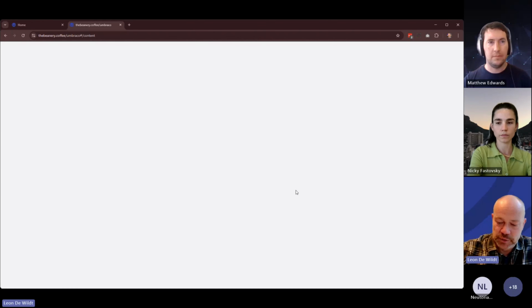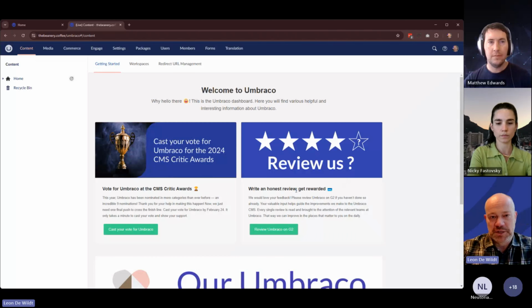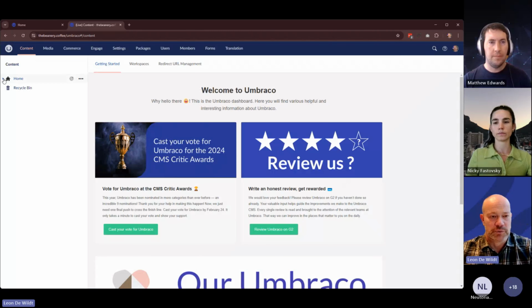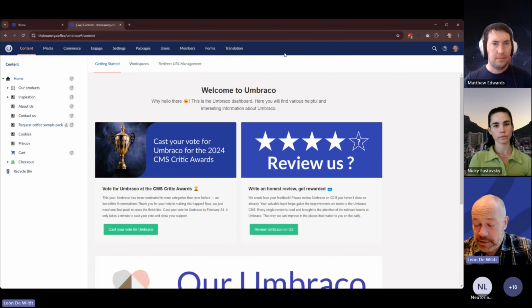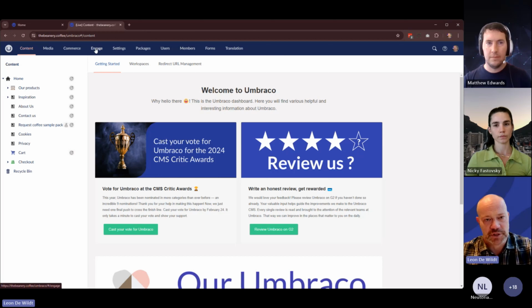So for the people that do not know Umbraco, this is what Umbraco basically looks like. You have your content tree on the left, basically the build-up of your website, and on top you have some functionalities. And as stated, Engage is an add-on. So if you have a license for Engage and Engage is installed, you get additional features within your CMS. So if it is installed, you will see Engage in the top menu, like here.